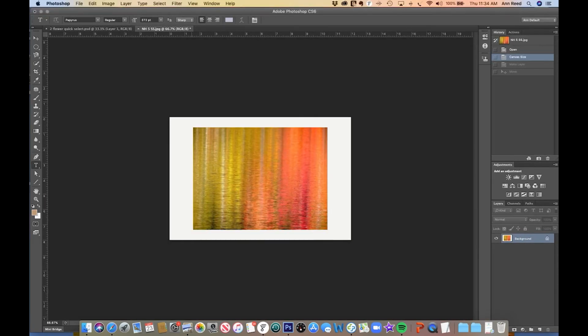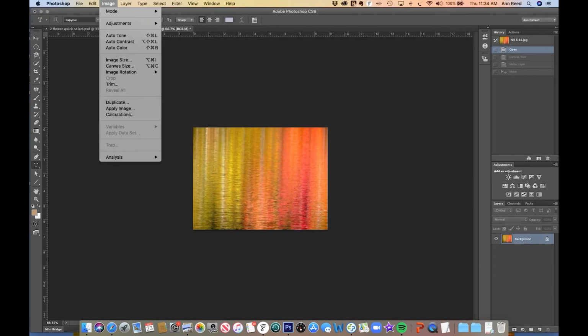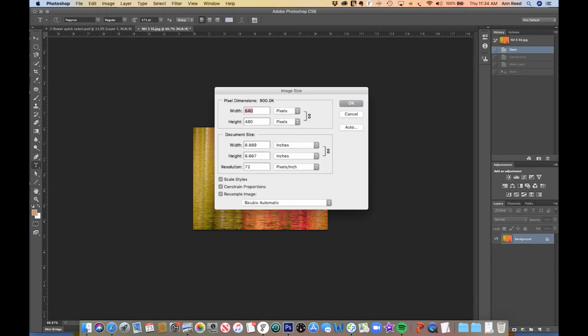If I go back though, image size. Image size not only makes the canvas bigger, but it also expands the size of the picture. So right now, the dimensions of this picture are 640 pixels by 480 pixels. And realistically, that's a kind of tiny picture. And it has a resolution of 72, which you don't want. Which is low too, yeah.